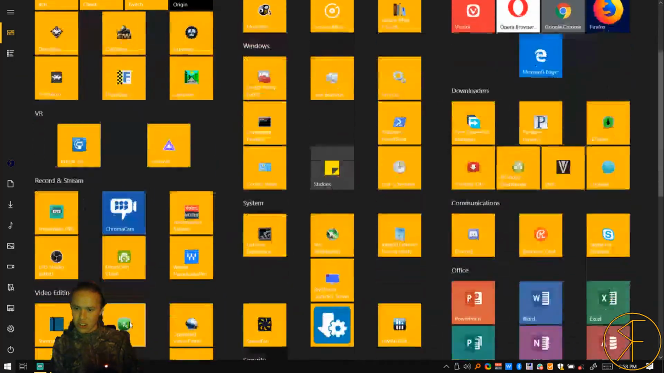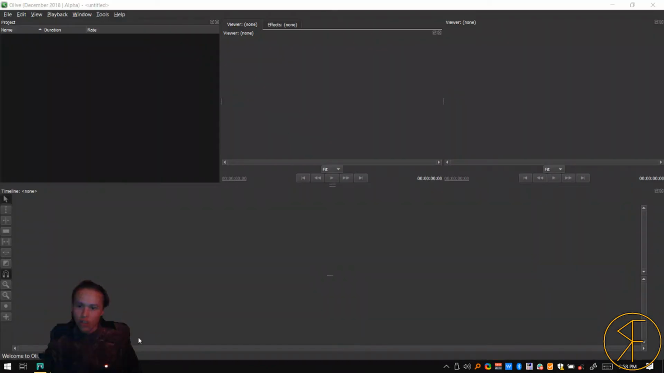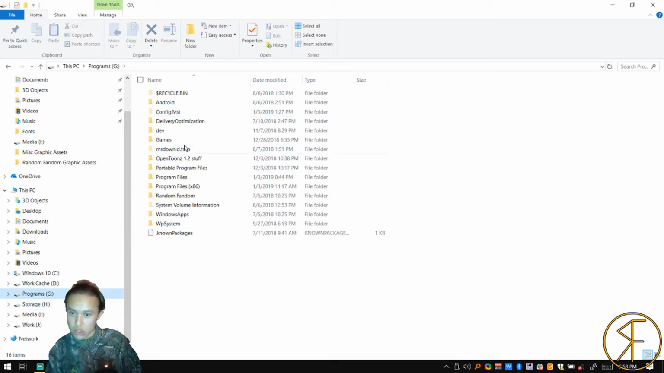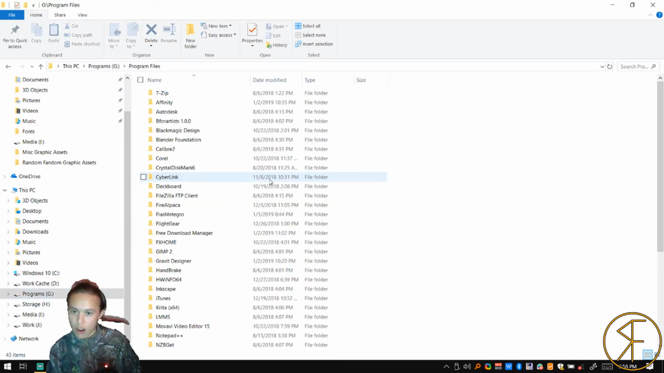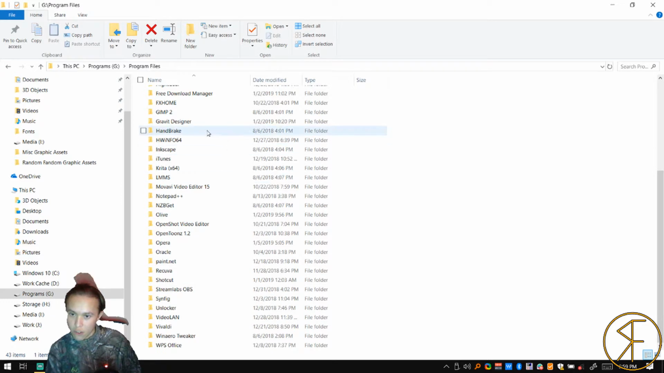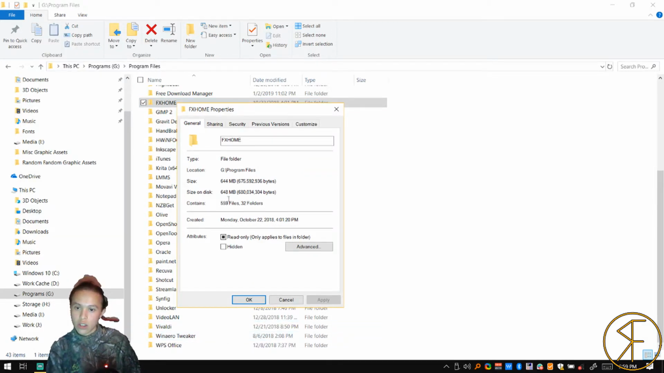Now another thing to consider with these other two programs here, Resolve and HitFilm Express, while they do have more features than this program at the current time, they also have a huge download size. So if we go to where these programs are actually stored, in my program files, Blackmagic Design, this is where Resolve is stored. If we look at it, it takes 1.17 gigs. Now let's look at HitFilm Express. There we go, FX Home, that is where HitFilm Express is stored. 644 megs.